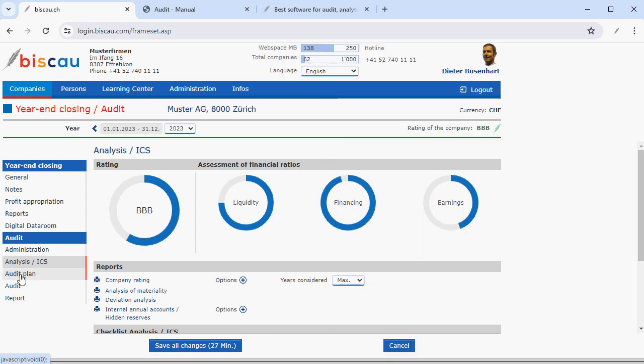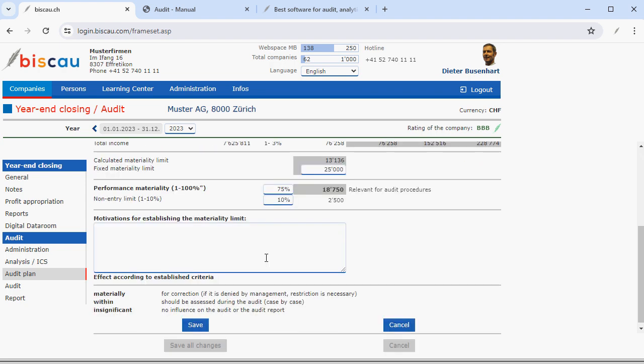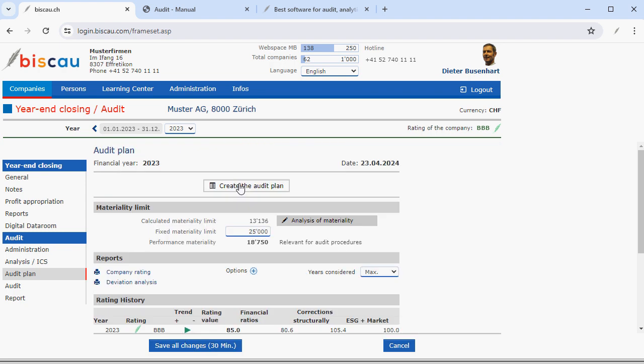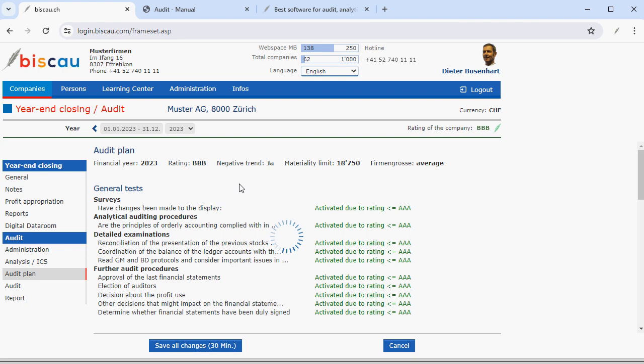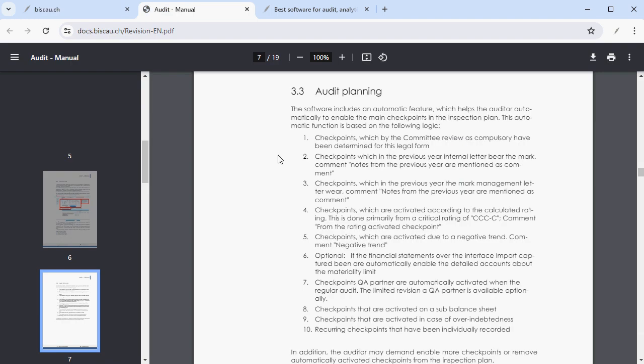In the third step, you create a test plan, the audit plan. Here we have our fixed maturity limited. We can see the details and our motivation in text, and we can create the audit plan. Biscau automatically makes the audit plan. In the manual, you see how the system works, and the system looks at 10 points.